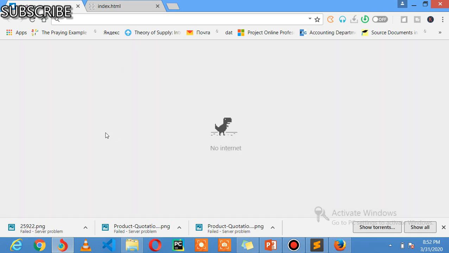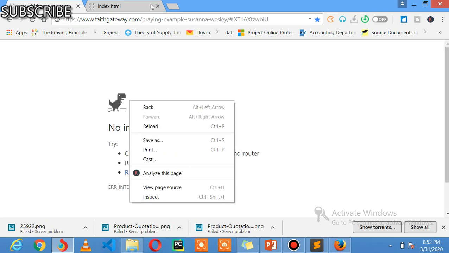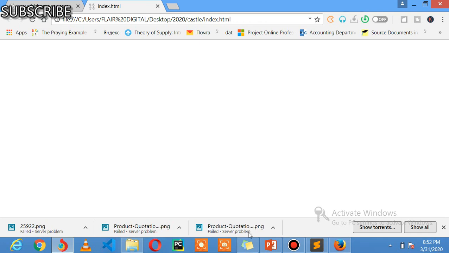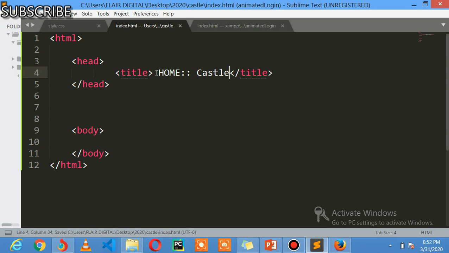Once you right click, okay, there's nothing on this page. I will show you as we proceed. Now every web page has a structure. So the first thing we are going to do is, remember you have saved it with .html. In the head section, insert a title, an element called title, and close it. Now this is where the title of the page is. So for instance, if I say home, then I call it castle. This is what will appear on the browser.